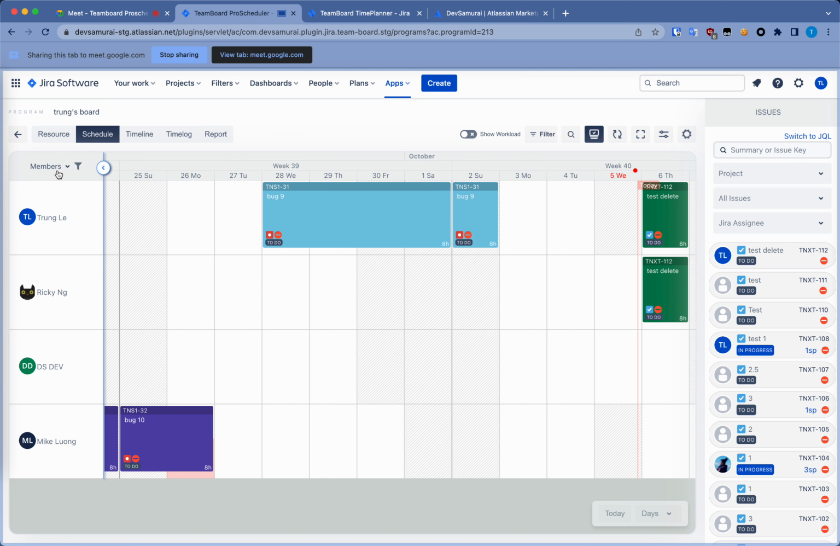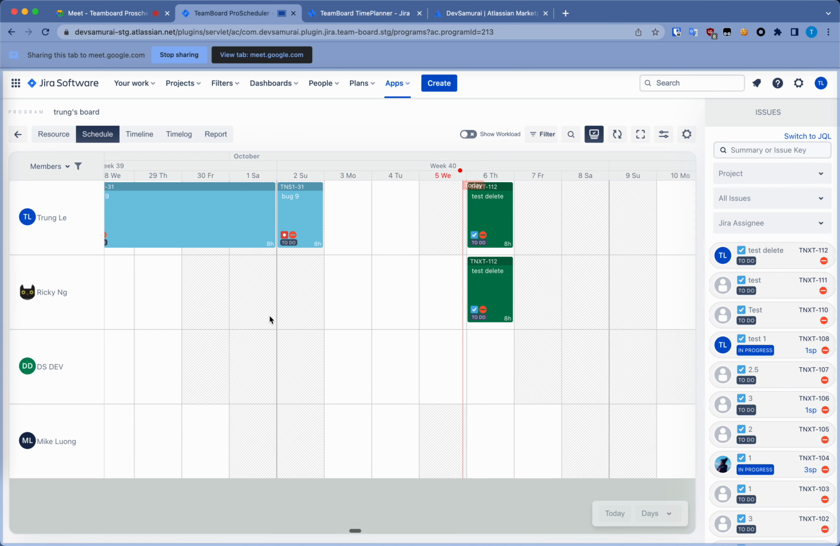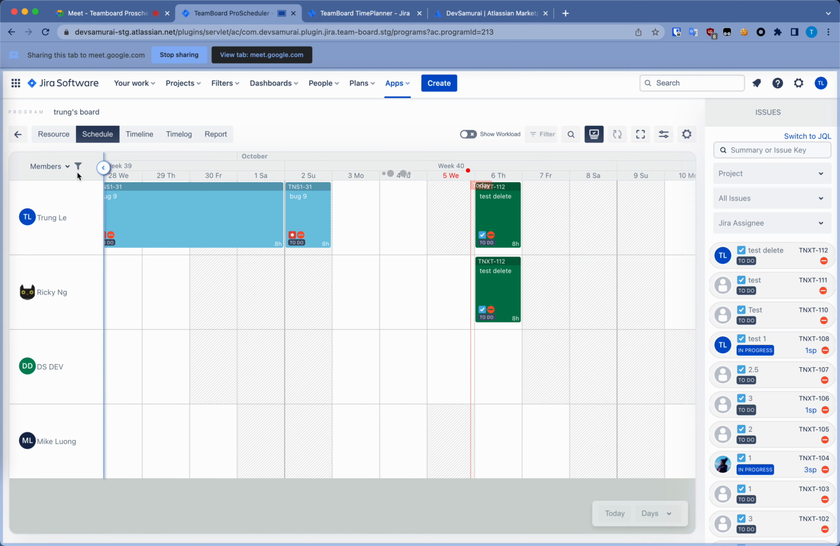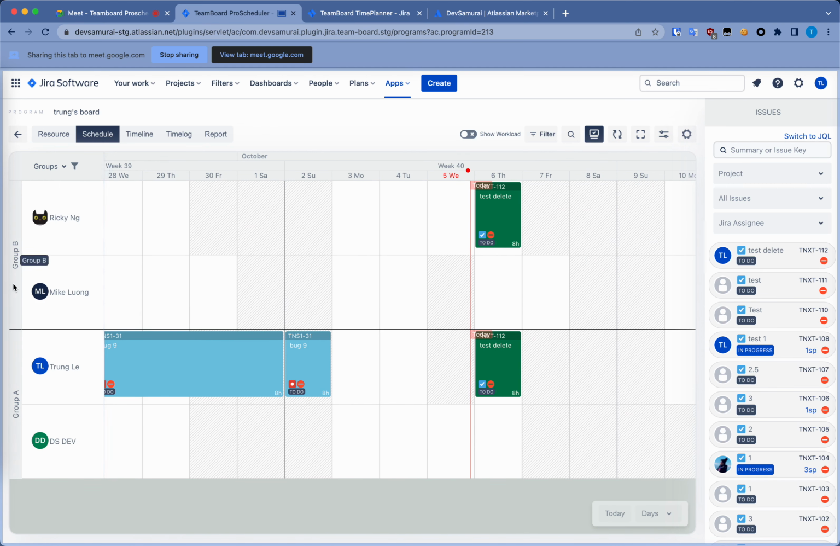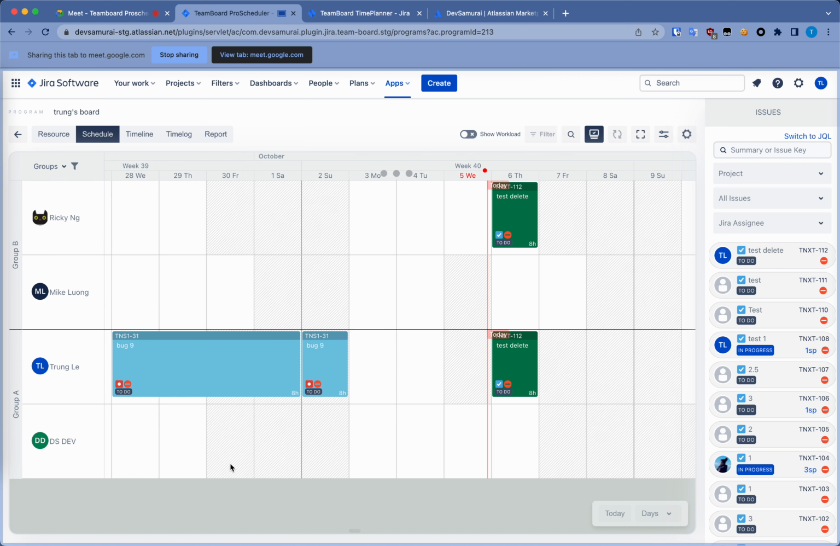Yeah. So if you want to see the individual view, then you can just click on the members here. If you want to see the group view, then you can click on here and select the groups. I see. So group A and group B here are teams. Right.